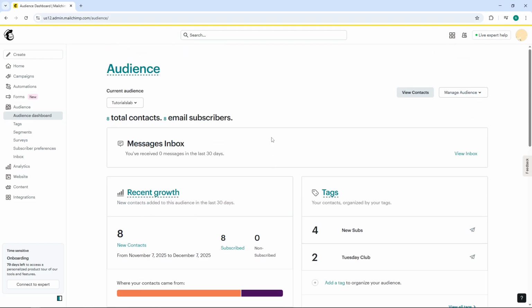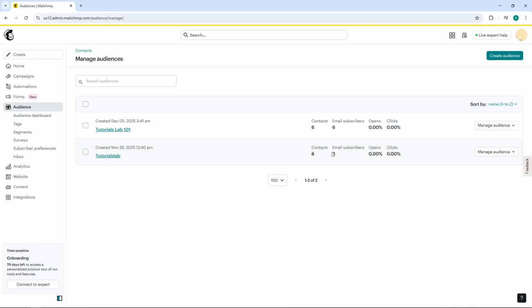Once you're on the Audience Dashboard page, direct your attention to the top right corner. Here you'll find a button labeled Manage Audience. Click on the drop-down arrow next to it, and from the selection that appears, choose View Audience. This step is crucial as it gives you access to all your individual lists.